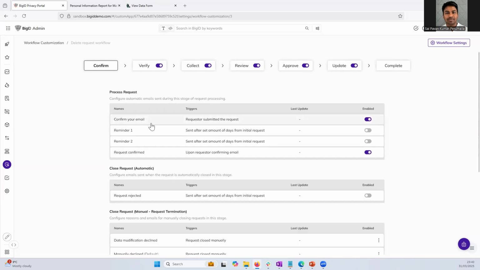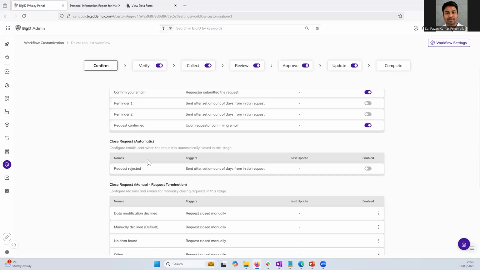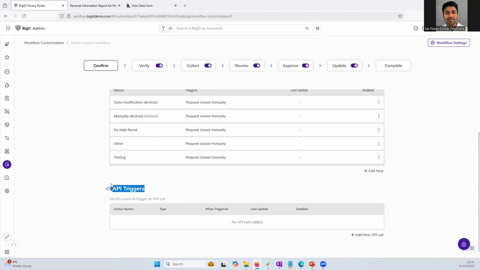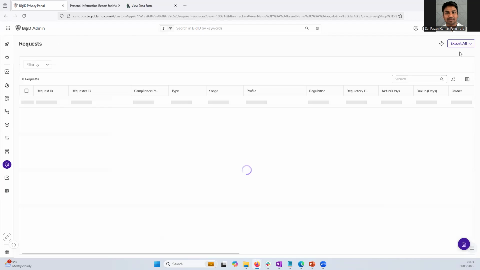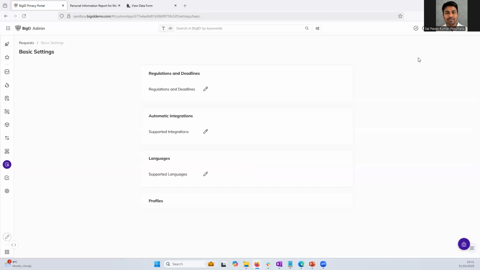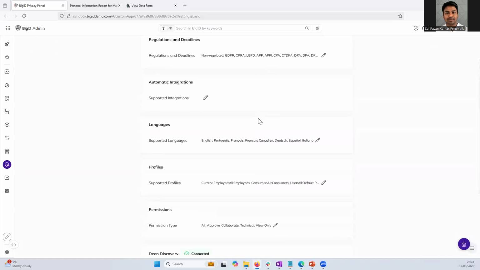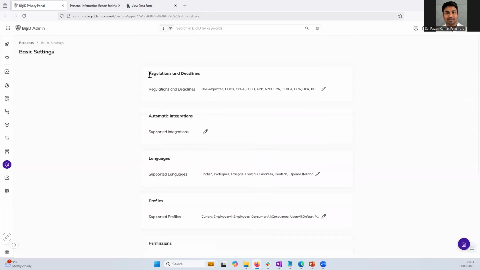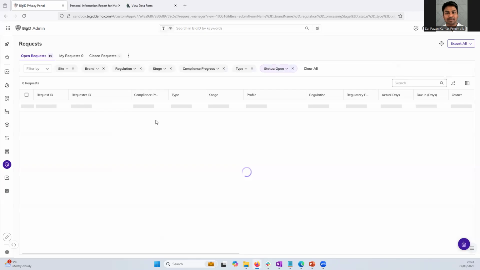And as you can see here, you have a complete opportunity to customize how your templated response would look like. And if you close the request, how would that automatic response look like? And also, if we needed to trigger certain APIs, we'll be able to call it at this stage. So there are different set of options at each stage of this workflow to define and call any specific functions that are pertaining to specific DSARs. Likewise, there are different set of options that are available in terms of setting up the regulations, automatic integrations, profiles, permissions, etc.